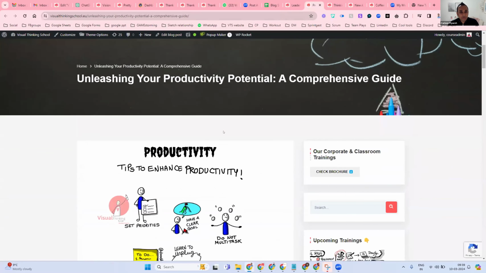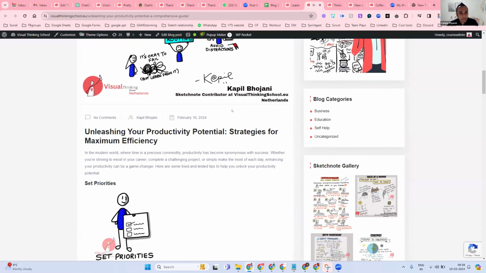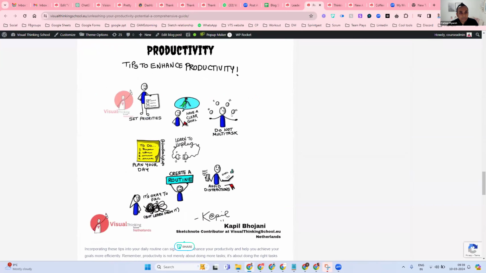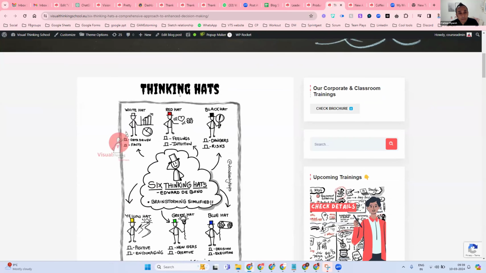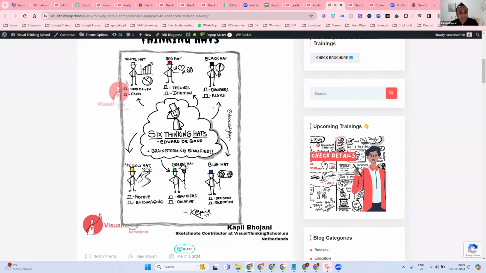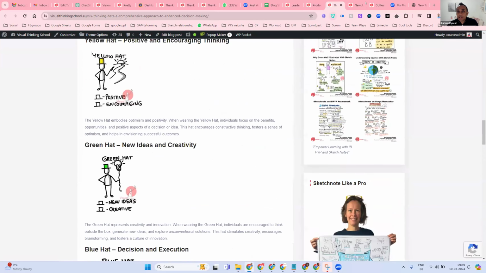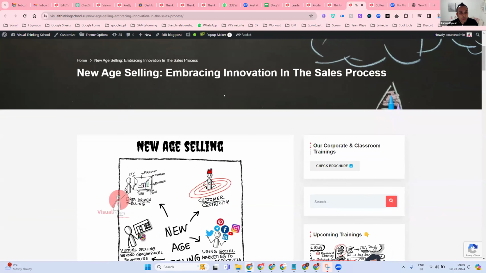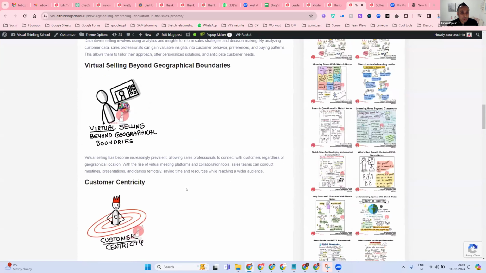Similarly, these are some of his sketch-noted blogs on productivity, tips to enhance productivity. And 6 thinking hacks, which is one of my favorite brainstorming techniques as well, and he has explained this in the form of a sketch note. I think we already have 7 to 8 sketch notes of Kapil published on our site. New Age Selling. So who is a fabulous salesperson? I'm pretty sure you might have made it for your team or something. We'll get to hear the story.